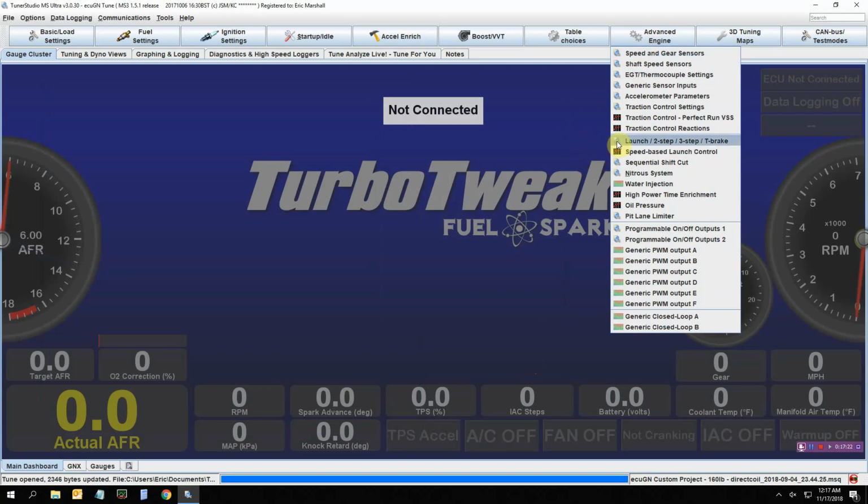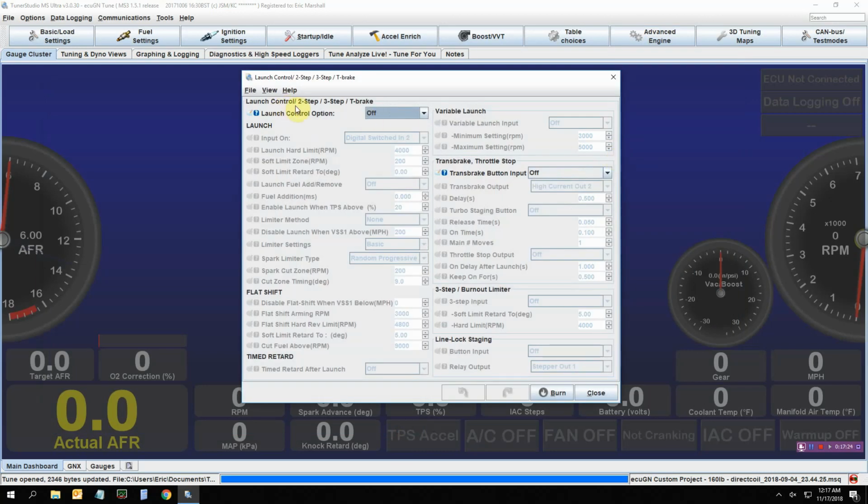Let's see, 2-step, 3-step. Now again, you can't use that with the stock ignition module or the TR6. The TR6 has a built-in 2-step, so you would adjust that inside the TR6 box. And now if you changed over to coil on plug or the direct coil pack control, then you can start playing around with the 2-step, because then it will directly control those items.